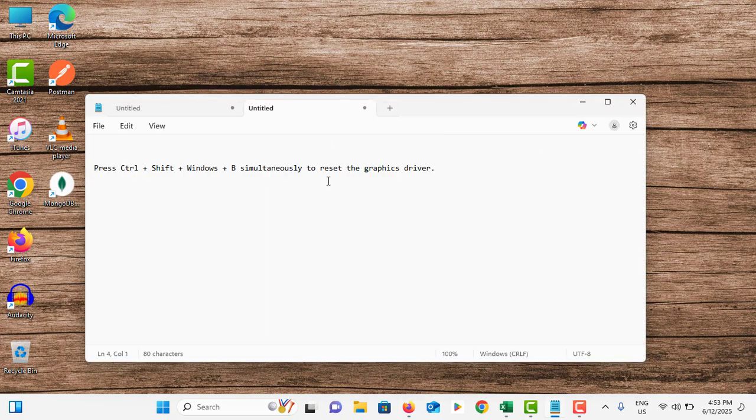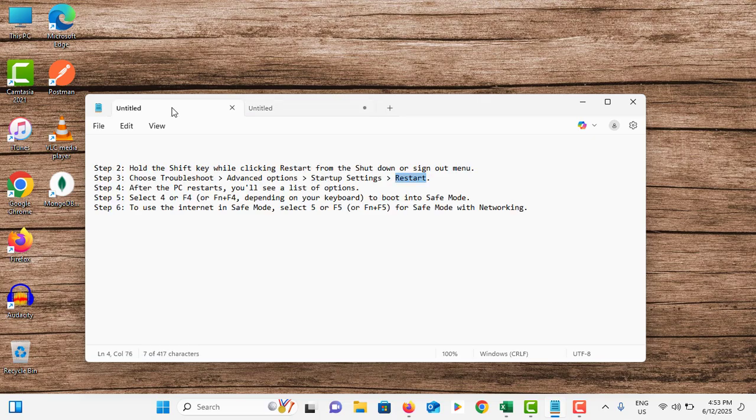Then you can reset your graphic driver using Control plus Shift plus Windows key plus B. You need to press those four keys simultaneously, then it will reset the graphic driver. And then, if it's not working, you have to go to your advanced mode.